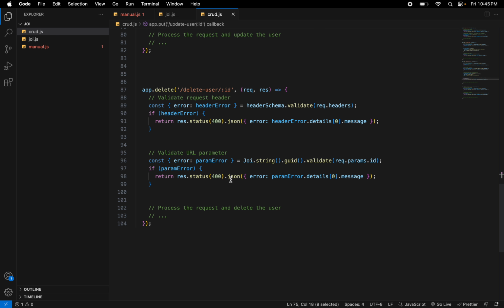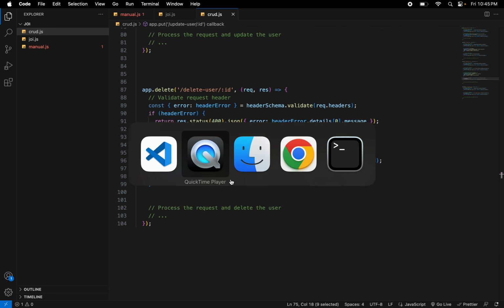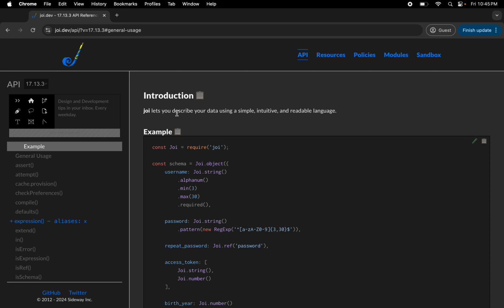So Joi simplifies the entire validation process by providing an intuitive interface that makes it easy to adjust and update your validation rules as your application evolves. As your app grows and needs changes, Joi allows you to effortlessly refine your checks and keep everything consistent and secure. You can visit their documentation here, joi.dev.